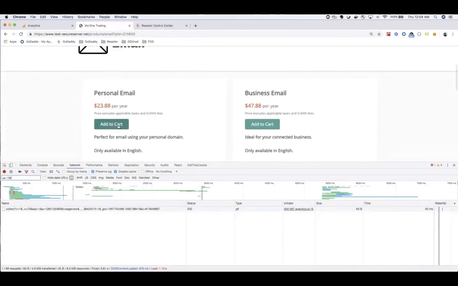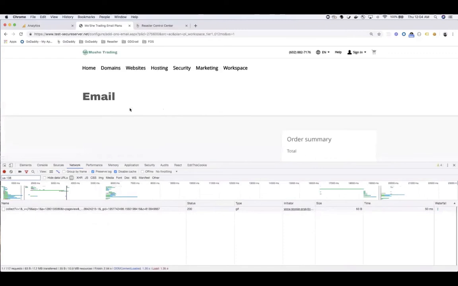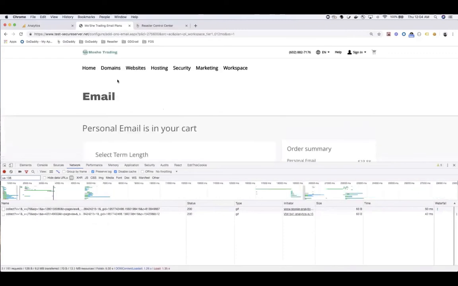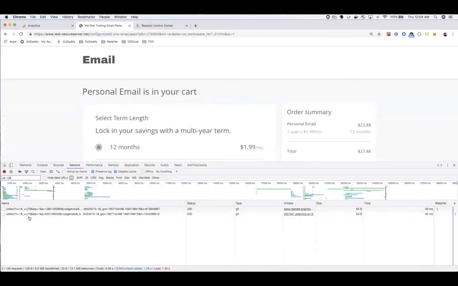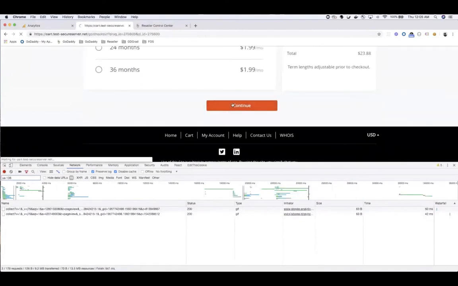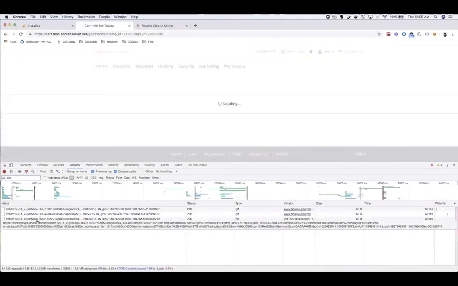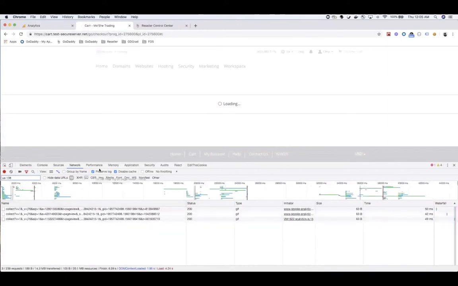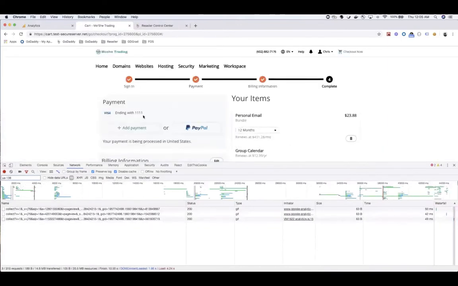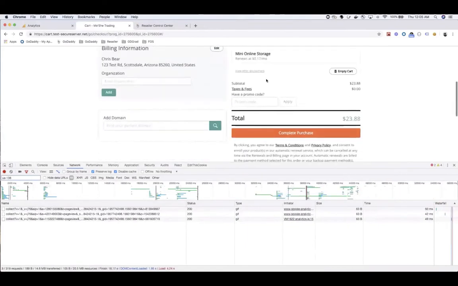So let's add personal email to our cart. Now this is going to bounce us over to the configuration page, which is actually on a different application, but our Google Analytics is still present there, as we can see from an additional collect call being added. Let's continue with the default options. Once again, now that we're on the cart, we can also see that the collection is still being made for that Google Analytics ID, meaning that the reseller will have data as the customer interacts with the cart. I have email in my cart now, and everything looks good, so we can go ahead and complete our purchase.